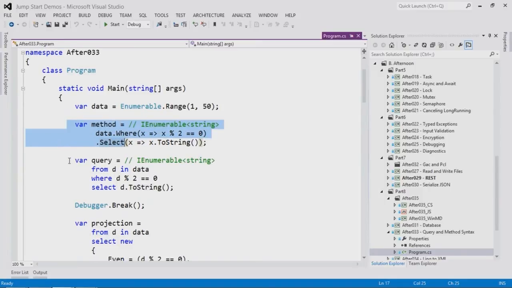Very nice, very easy. This is the query syntax. It does the exact same thing, just as easy, and maybe more readable in simple formats like this. So it goes like this: query equals, from d in data, and that's where I am defining that d is going to be all the items in data, where d modulus 2 is 0, so that's saying only the even.